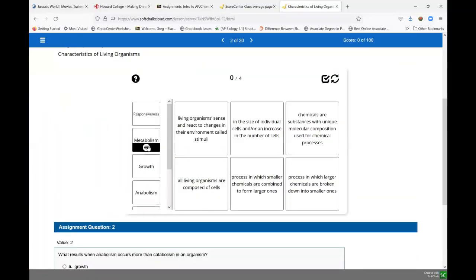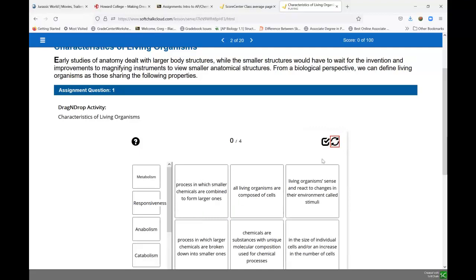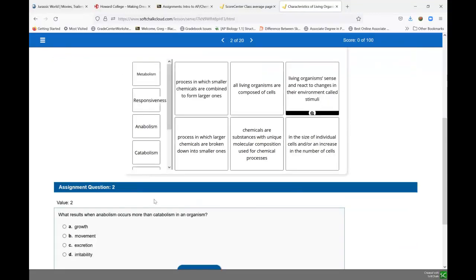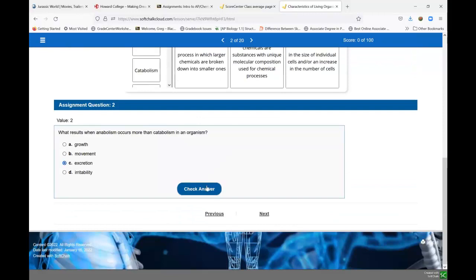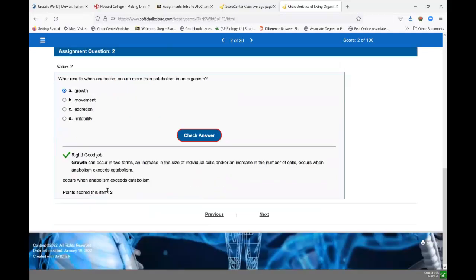It has all different kinds of activities. These are drag and drops. Now you can redo the questions, each one. You can start them over. If you miss a part of it, you can start over and get it correct. Any of these questions, like this one, we're going to get it wrong. If you go back up here and click on growth, see, now I got it correct.